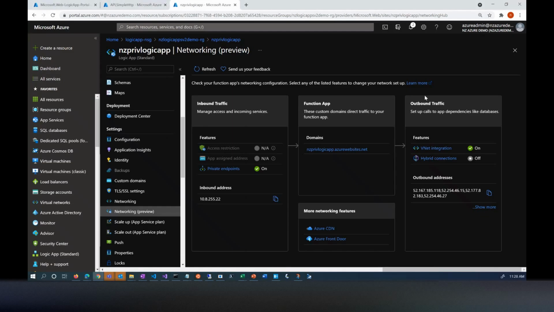So that's how the end-to-end scenario works with the Logic App, where you have secured the backend, or made the backend private, by VNet integration, and the front end using a private endpoint. Any questions?